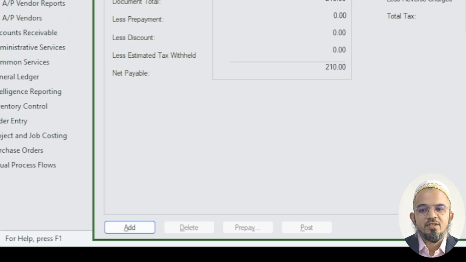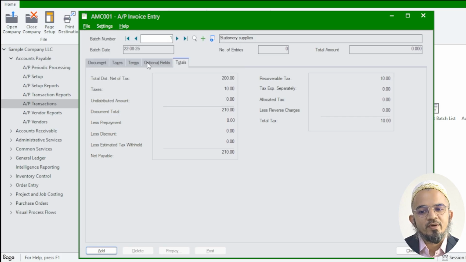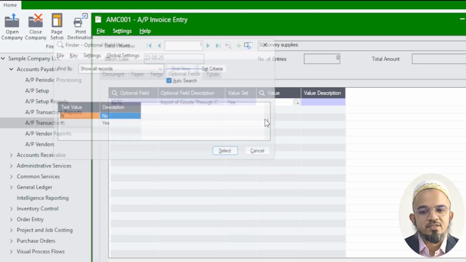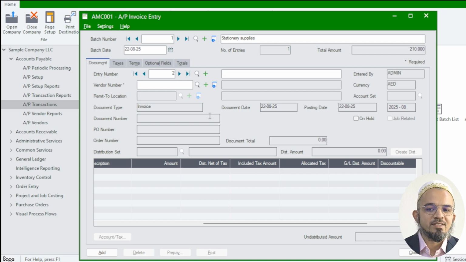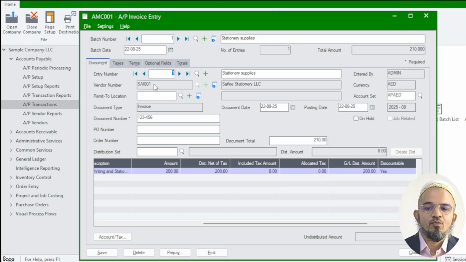Once you have checked everything, this is what happens if you have mandated some optional fields. Make sure those values are provided. So going back to the optional fields, here I have a field which says import of goods through customs. No, this was not imported through customs. And now I'll be able to add my transaction. So there is a validation in the system. Similarly, there is a validation for the undistributed amount. If the total of the document and the lines that you have entered is not matching, then the system will warn you.